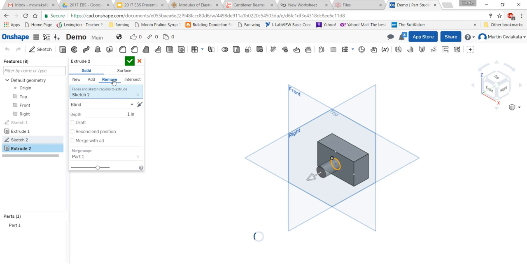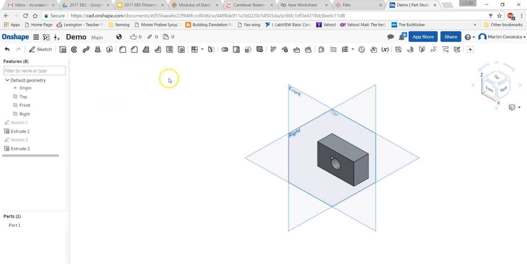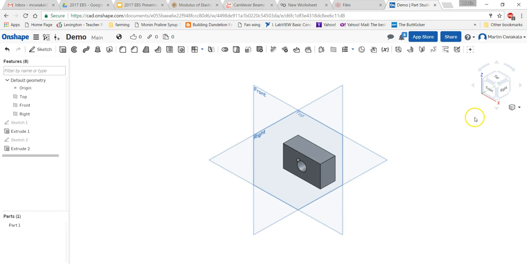If I want to subtract, I can do remove, and right now it's blind. If you want to say through all, it'll look at whatever thickness is needed when I do check. Now if you look, it is basically a through hole.